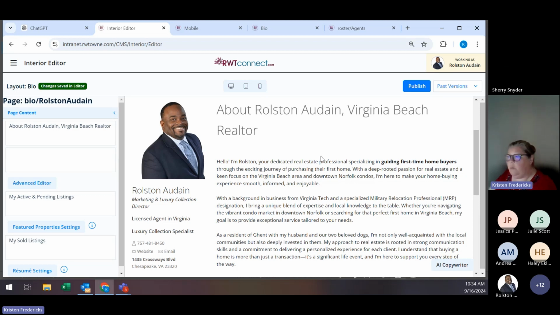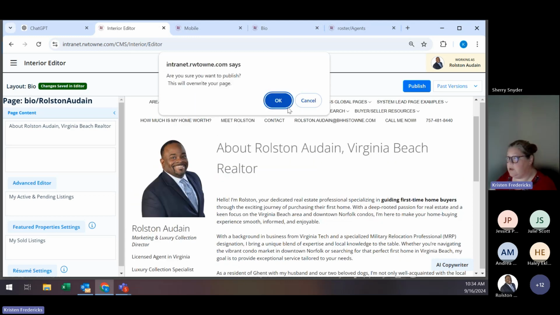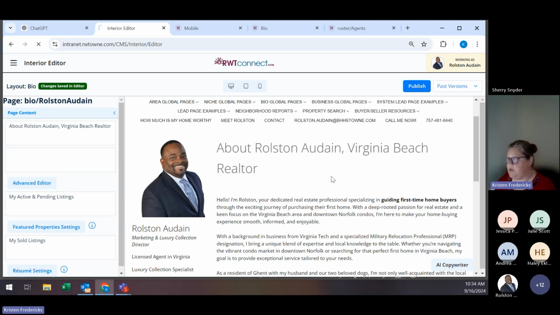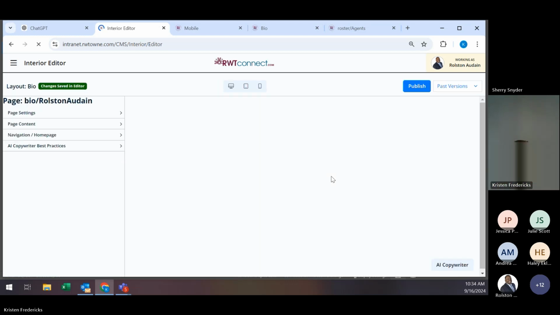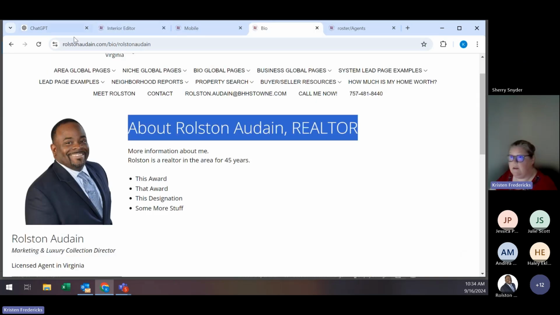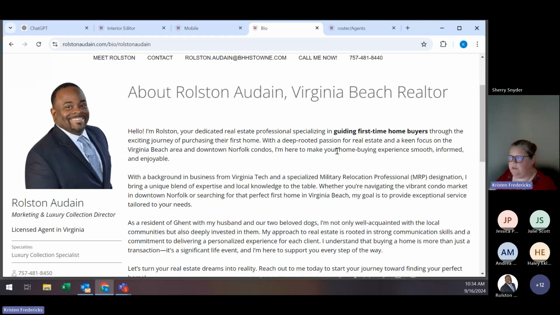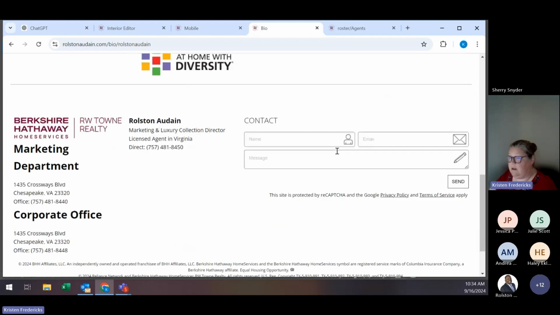Once we've made all of the changes that we're looking at, we're going to do the same thing that we always do with all of our other pages, and we're going to go ahead and hit publish. And I'm just going to hit OK. There we go. And now that page has been published for us. So if I go back here to the bio, now we see that all of those different changes have been made on here as well.